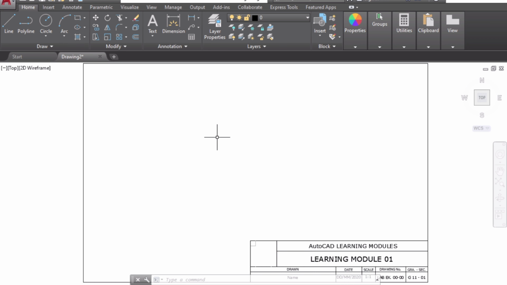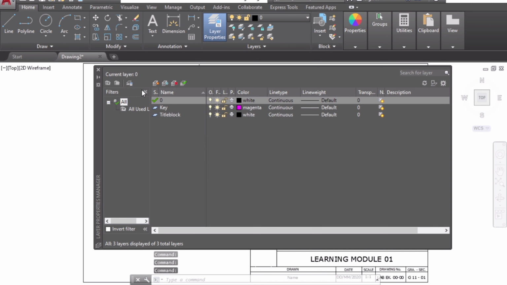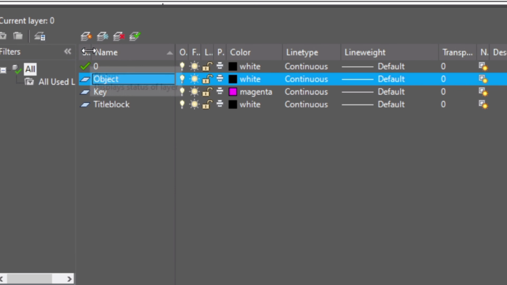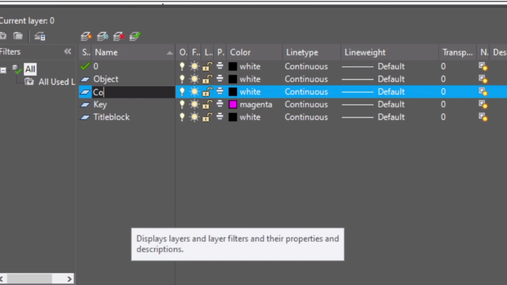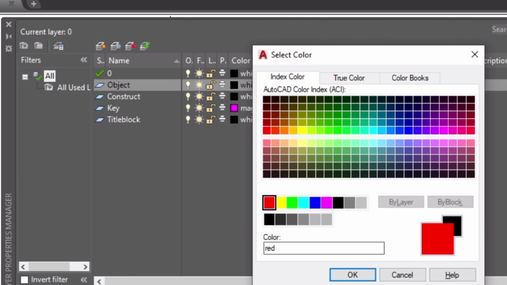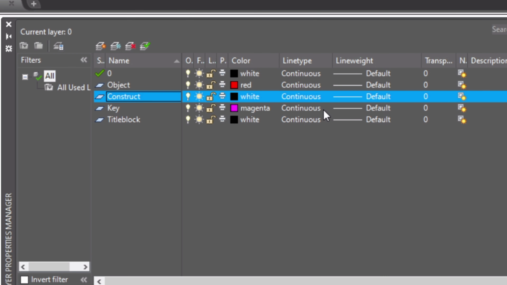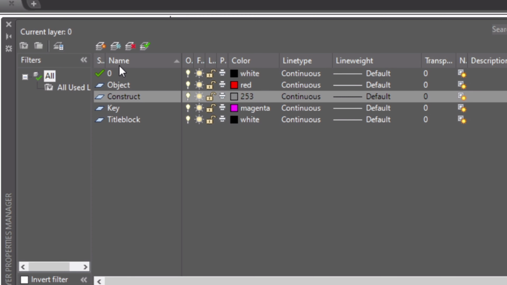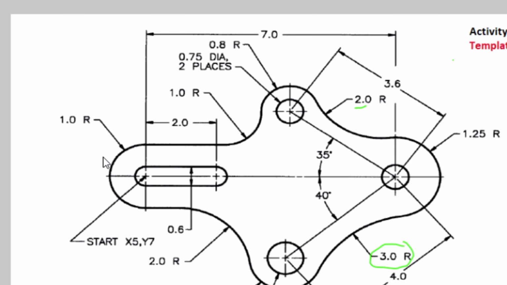Before we begin, let me make two layers for this sketch. One layer is for the main object, and the second one is for the construction lines that we need to construct this sketch. For the object, I'm going to choose red color. For the construction, I'm going to use color 253. You can either select the color or just type the color code. So 253 and press OK. You can see the color here, everything is ready. Then just close and return back to our sketch.